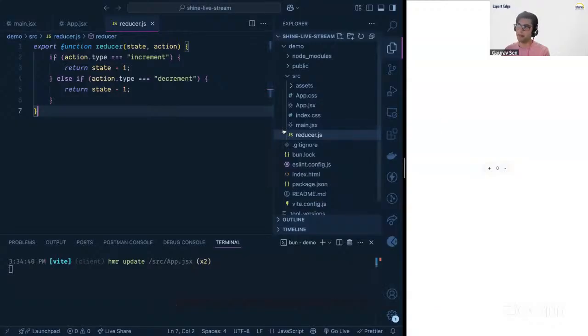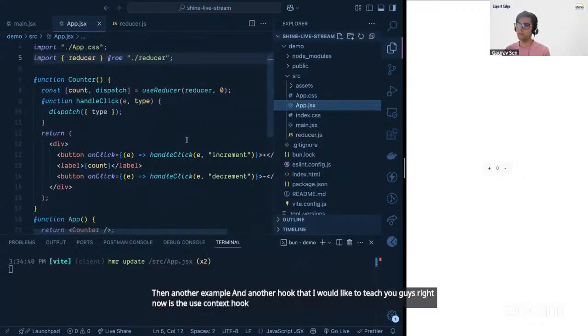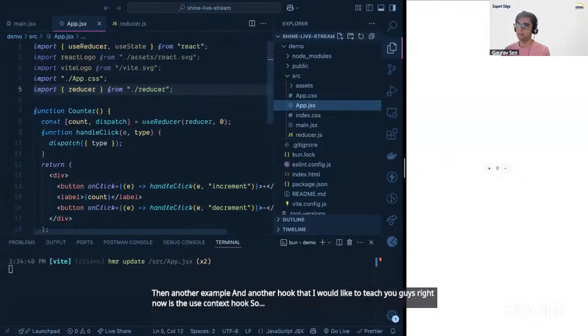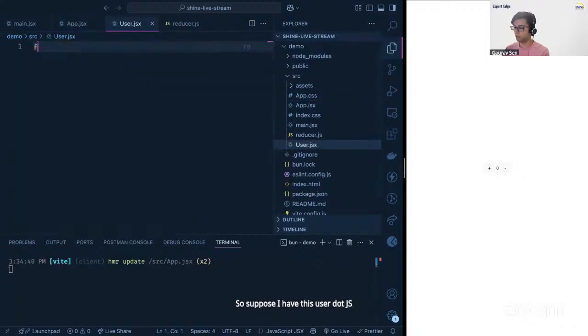Then another example, another hook that I would like to teach you guys right now is the useContext hook. So suppose we have, let me create another example over here. So suppose I have this user.jsx file.